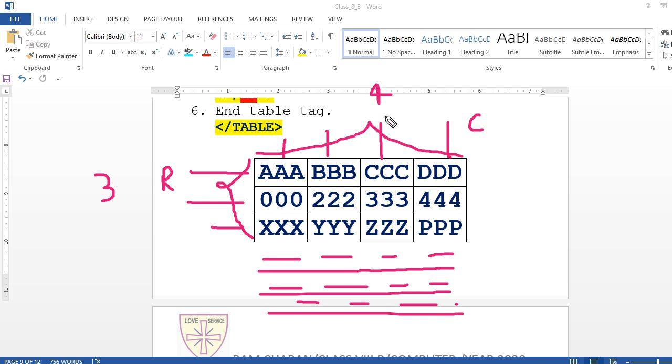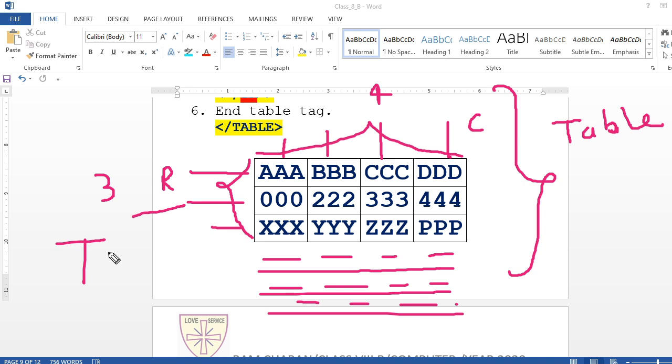This table is prepared by HTML using the table tag. Then this row is prepared by which tag? The table row, tr tag. I will show you. And individual data is written using td, the table data tag. So you have to see these three things: the table tag, then the table row, then the table data tag, right?